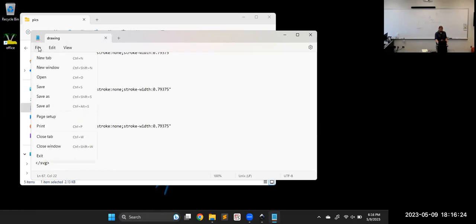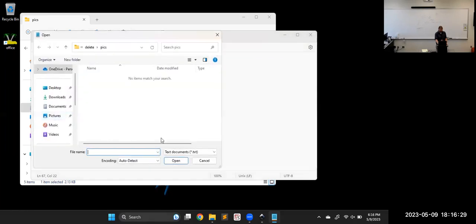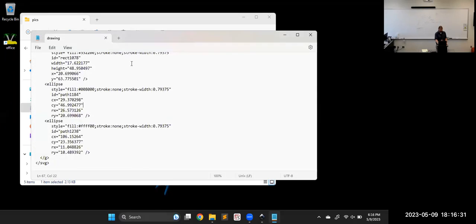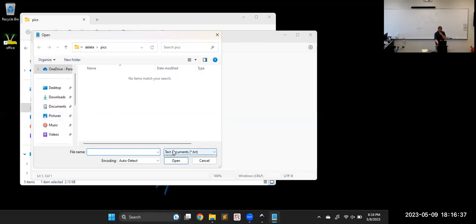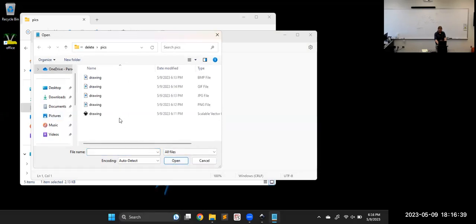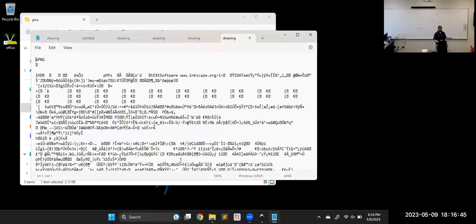Oh, nice. I have tabs in Notepad. I didn't know they made that update. So if I open another one, which I should probably do in a new tab, select all of them. Can I open them all at once? It says it has tabs. There we go. Able to open them all at once.